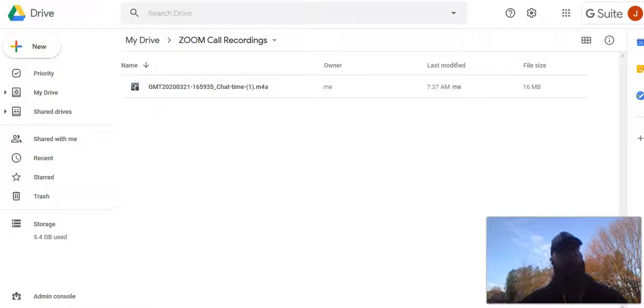But the problem is, at some point, you're going to hit your maximum, and you're going to hit it pretty quick. Even if you hit your maximum with your Google Drive account, the free version that just comes with your normal Gmail account, you can buy extra space, and it's at a fraction of the cost that, say, Zoom is going to charge you.